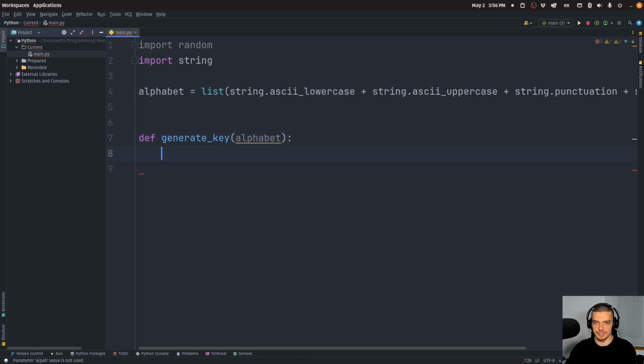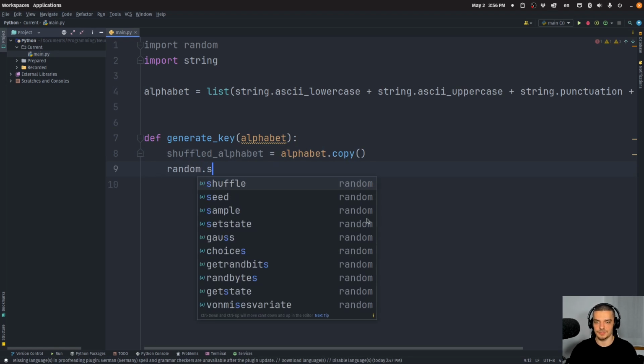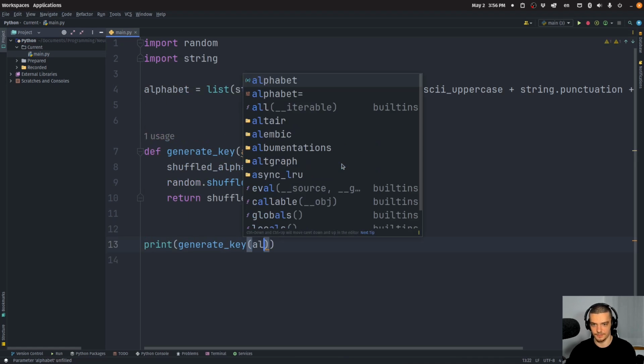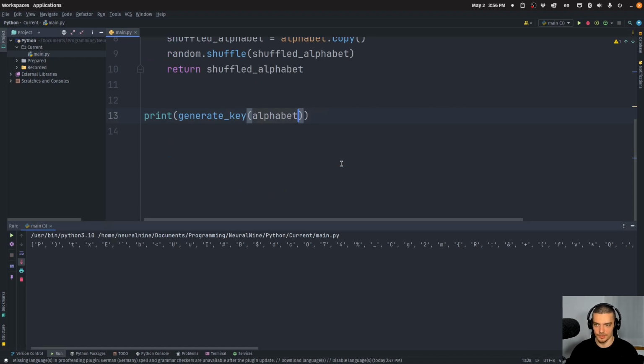And what we're going to do here is we're going to say the shuffled alphabet is going to be equal to a copy of the alphabet that we already have, like this. And then we're going to do a random.shuffle on the shuffled alphabet, so on the copy of the alphabet. And this is going to be our key. So we can print the result of generate key applied onto alphabet. And you can see when I run this, I get different combinations here, different permutations of the alphabet.